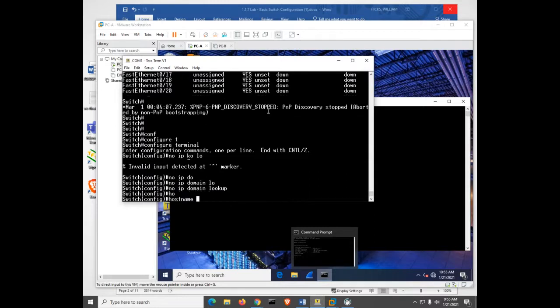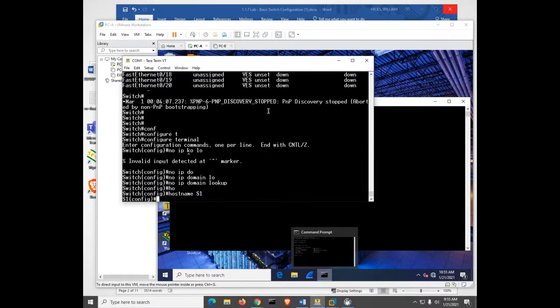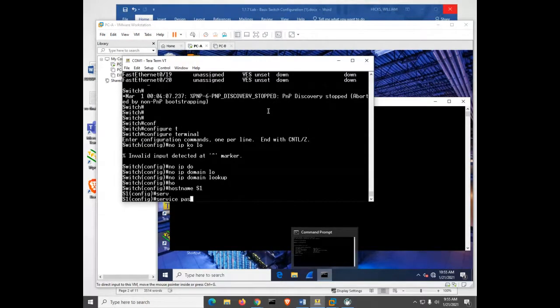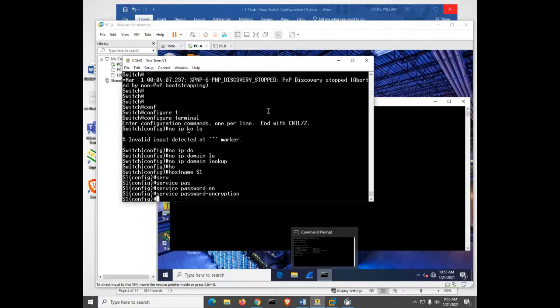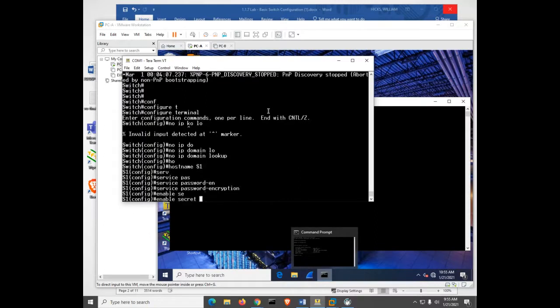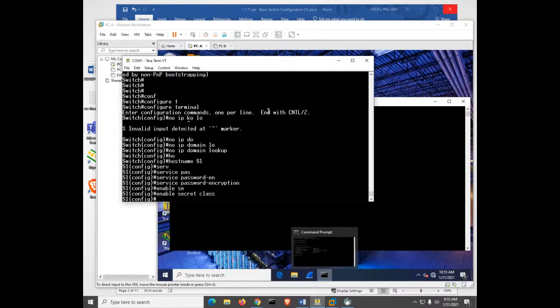And let's give it a host name. Hostname S1. Service password-encryption. So any passwords that are not the enable secret password that is shown on the screen will not be in plain text. Enable secret class. That's going to be the password to take you from the user exec mode to the privilege exec mode.